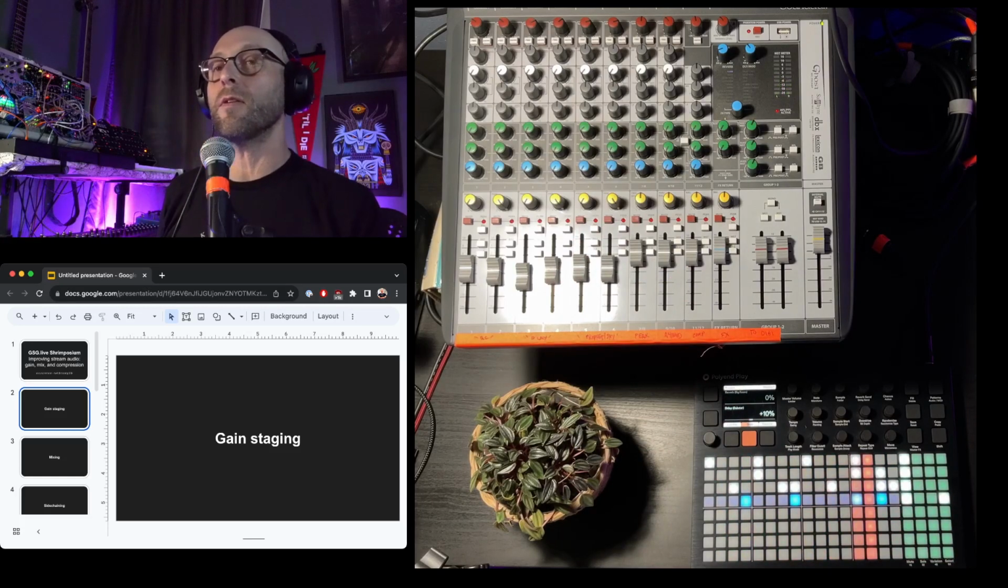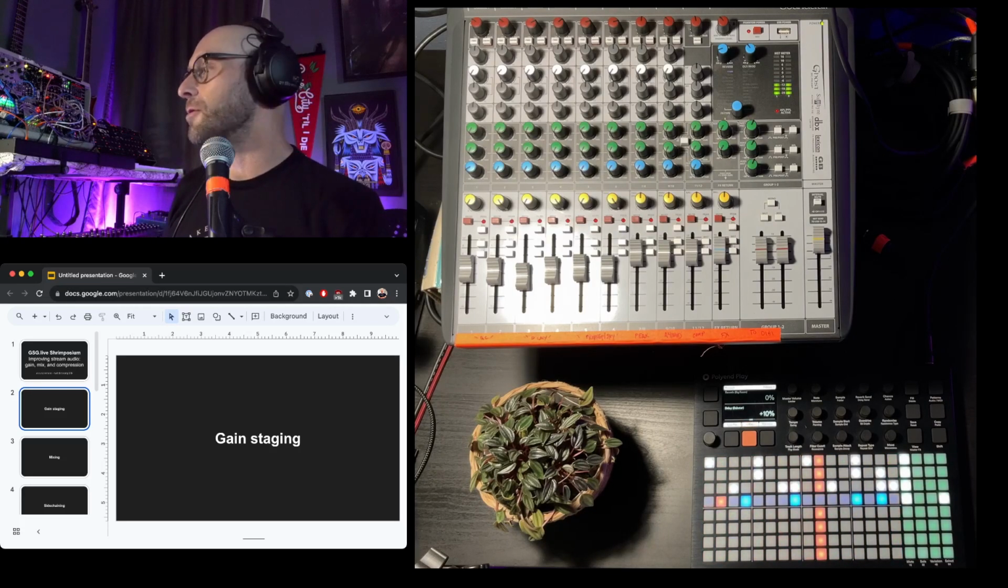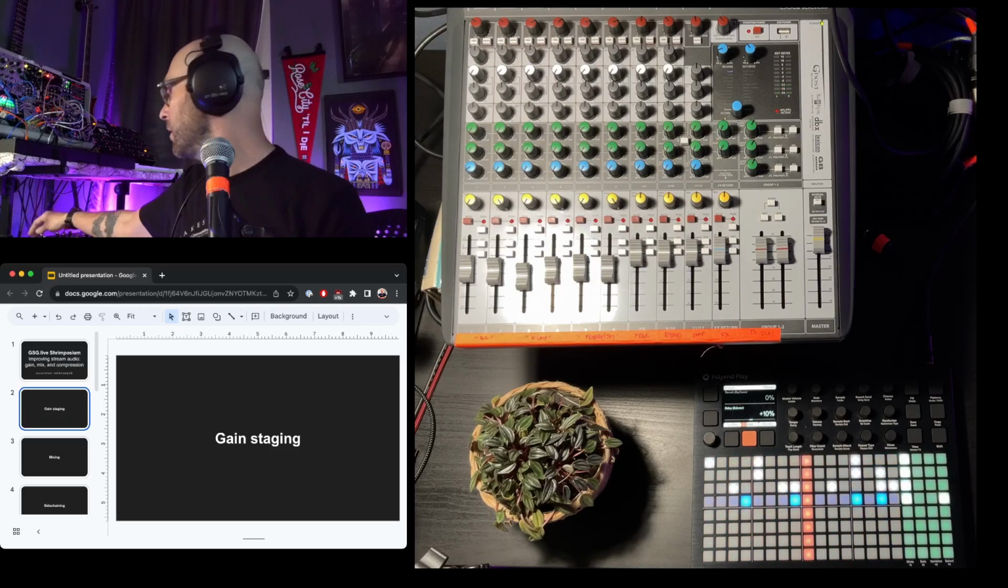In some cases, if you're using software, you'll see the metering levels turn from green to red. In some cases, you usually get a visual indication of when things are way too loud. Here we go.